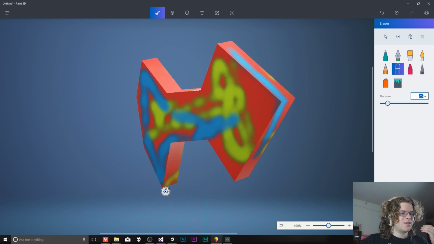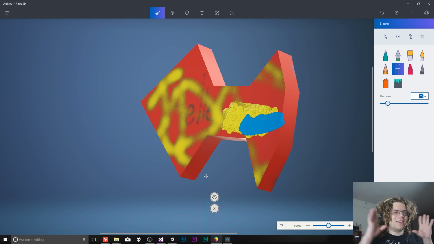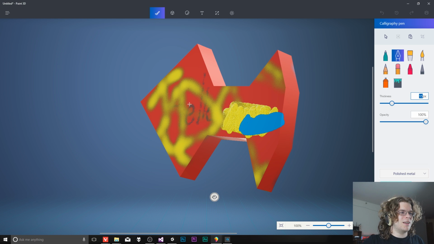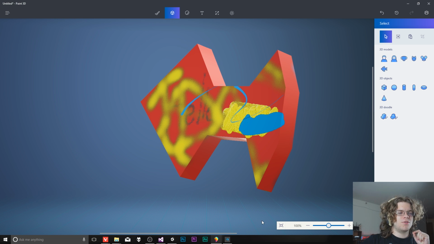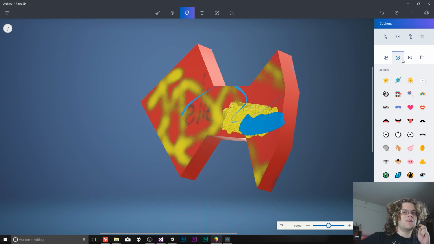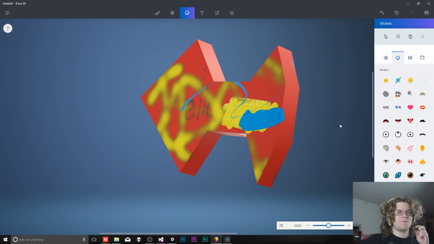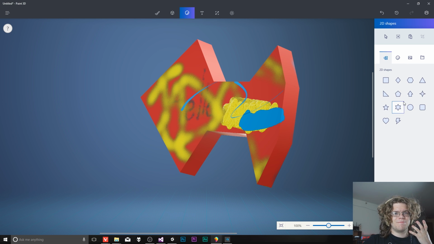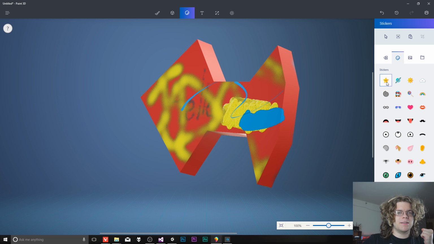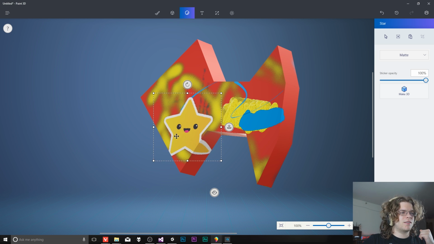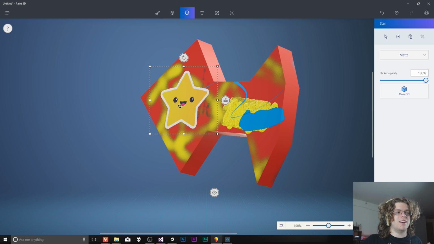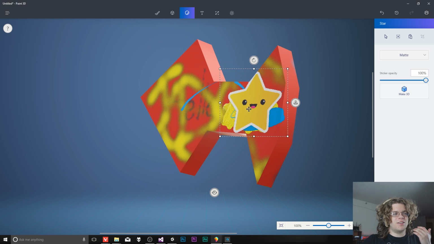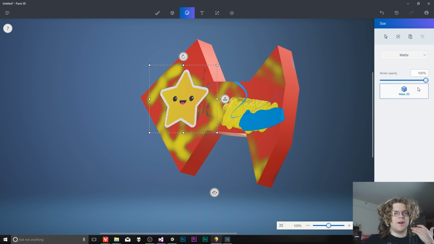I don't know. We're just screwing around, but there's more to this than just painting. We can obviously do all sorts of cool stuff like this, but if I want, I can add other 3D objects. We're also going to skip that because some of these other features are really cool. This is the sticker-ish feature. And so what you can do here is say I want a star. You can click it and we just get a star and it just projects it onto the mesh. So now we've got this smiling star that we can throw on there.